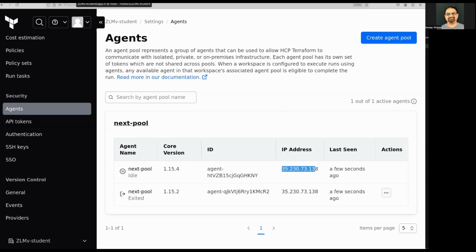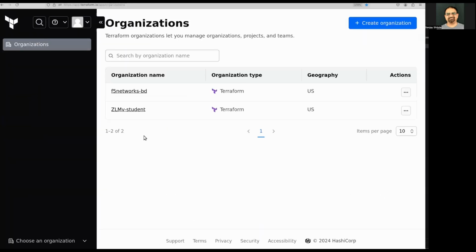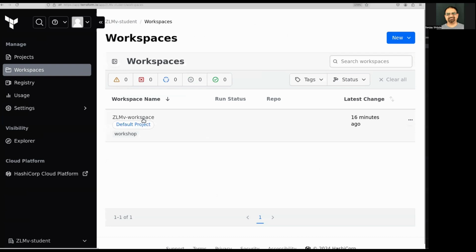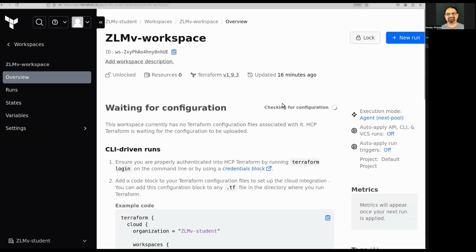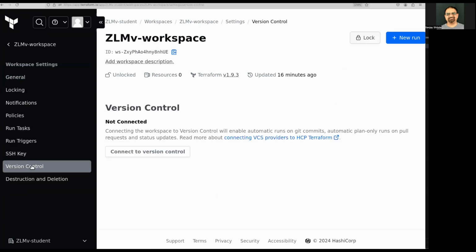So now let's look at workspace here. If I go back to the organization, go back to the workspace, I should see something going on here, right? Okay, so we don't have anything here because we didn't set up version control, which is our GitHub repository. So we need to set that up so that any changes in GitHub will trigger the Terraform Cloud workflow, right?